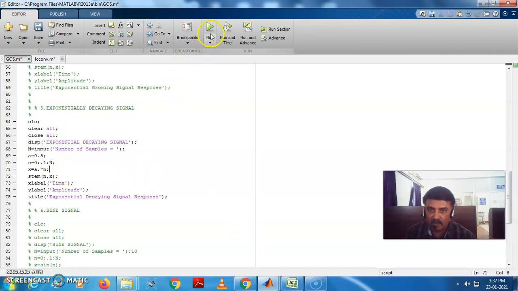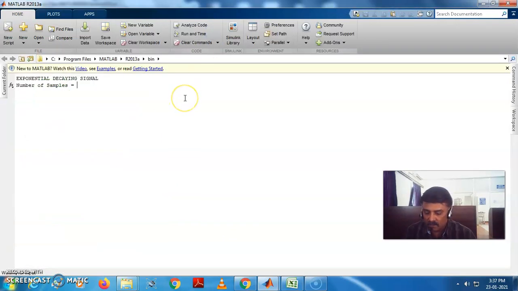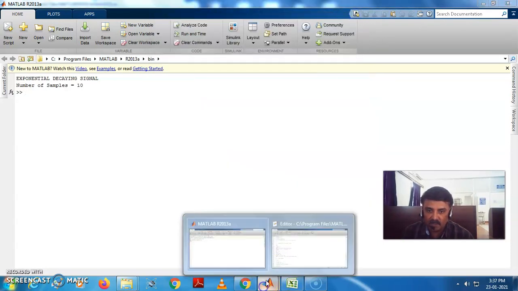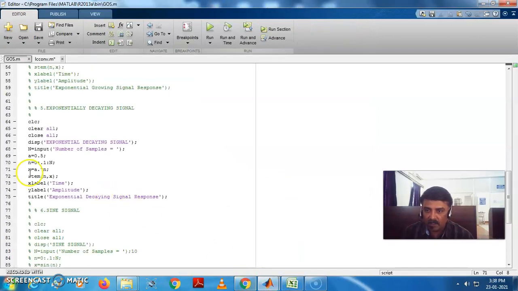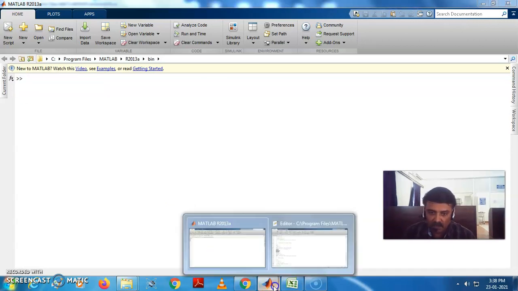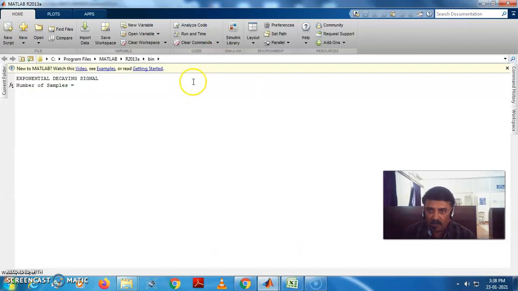Okay, first of all, you have to run this. It is asking me for an input. Put the input value, number of samples 10 here. So you are getting the exponentially decaying signal response. So as usual, coming to the point here, we have parameters called a, n and x. First of all, you just clear all and then clc. Okay, run the value.